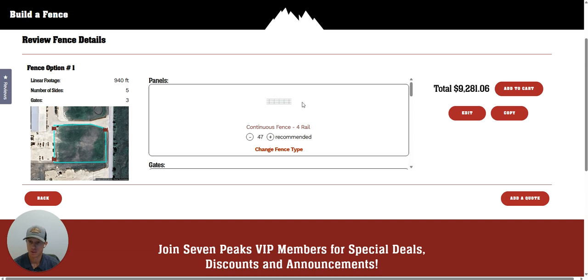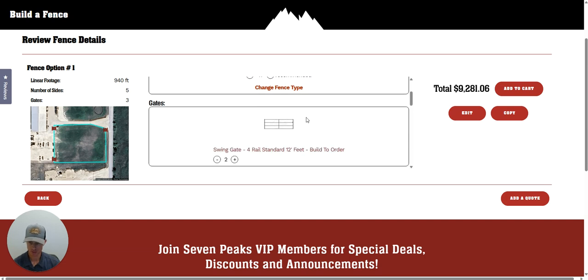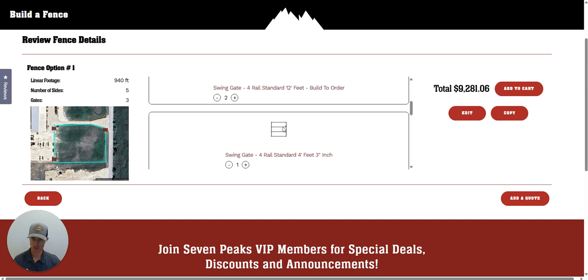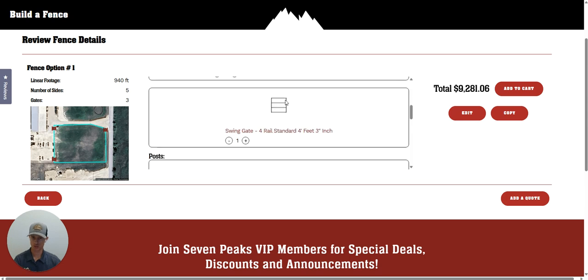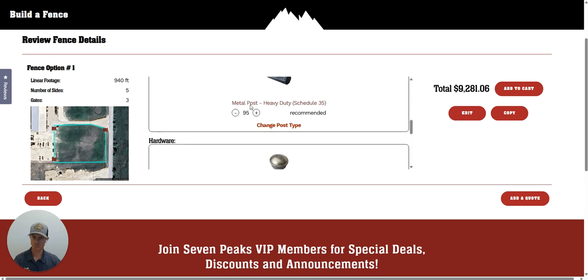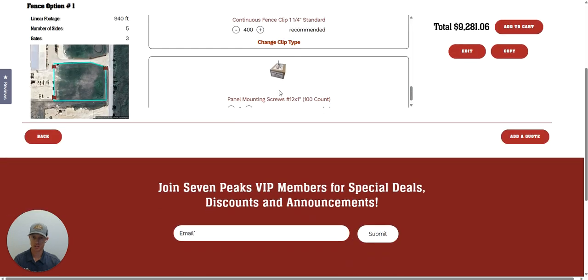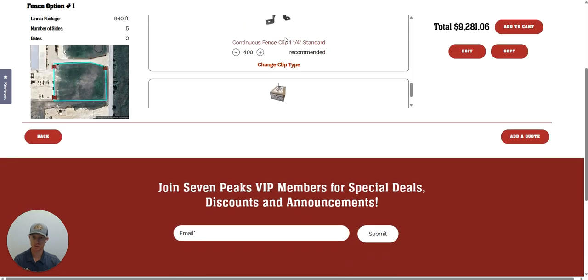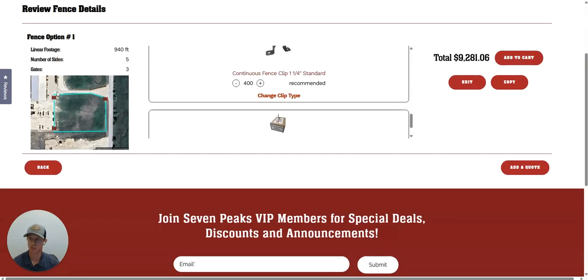And this will break down your continuous fence. You need 47. The number of gates, I had two 12-foot gates and one 4-foot gate, which are 4-rail. They match the 4-rail continuous fence. My posts, I need 95. Your caps, your continuous fence clips, and then the screws to go with your continuous fence clips, since it will be an all weld-on option. You can see this picture here is where the fence that I drew out is.